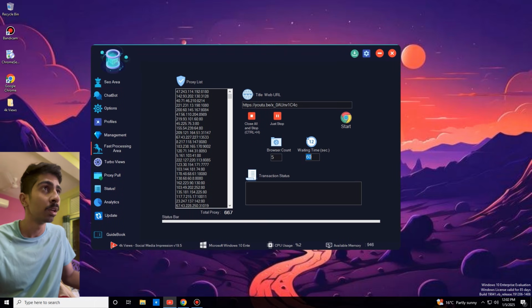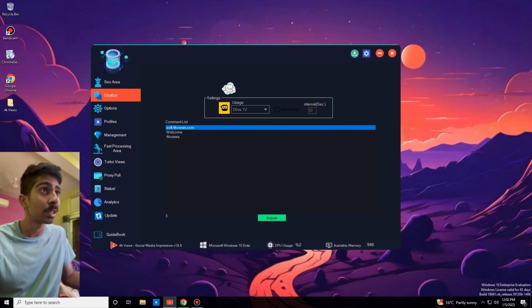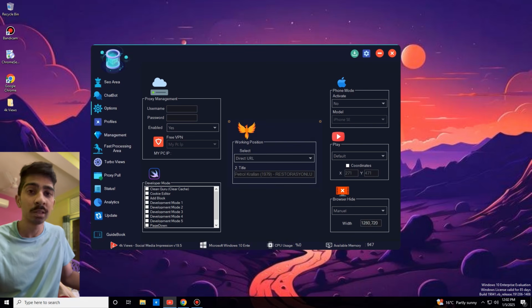As you can see over here, this is the SEO area, this is the chatbot, and this is the options area, where they have added a variety of options. You can use a proxy, or if you don't use a proxy, there are a set of VPNs you can use, or the free proxy option. You can also run on your main browser or main computer IP.